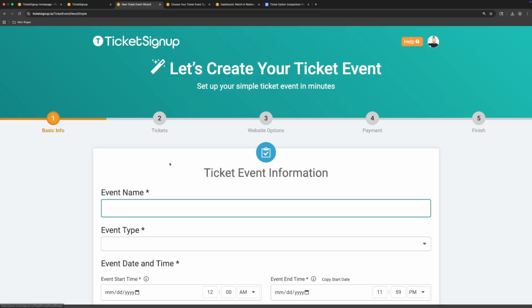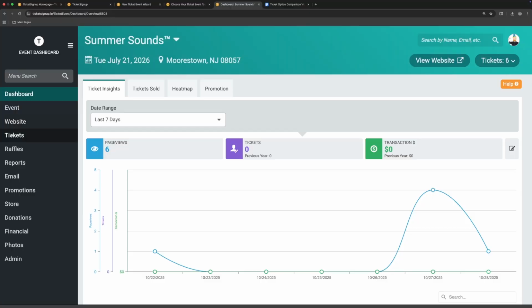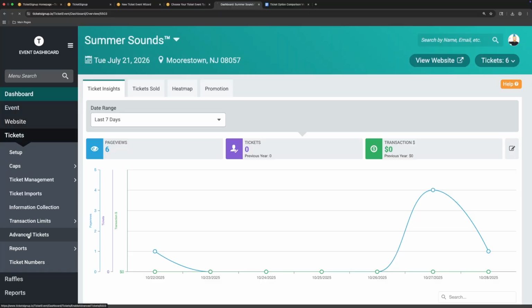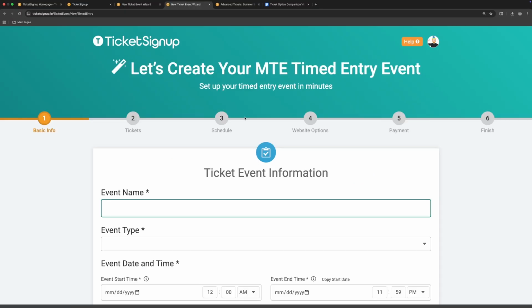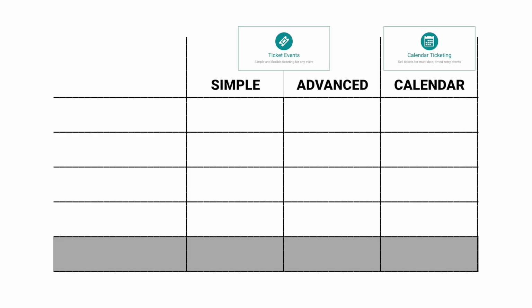Now, if you go to ticket events, what you're first setting up through this wizard here is the simple tickets. But once you complete this and get to the dashboard, you're going to have the option under tickets to switch to advanced tickets. As for calendar ticketing, when you go through that wizard, you're just setting up your calendar ticketing. So what is the difference between these three types of tickets, and when would you use each?